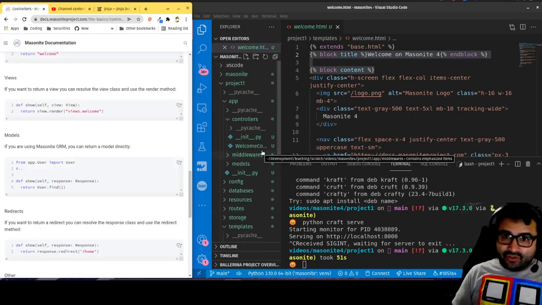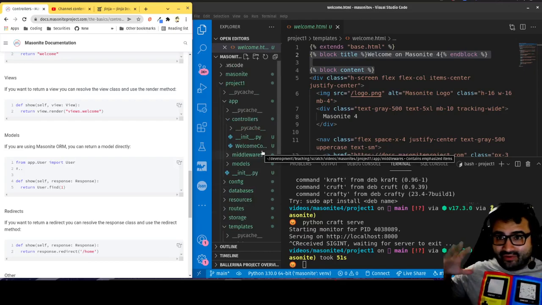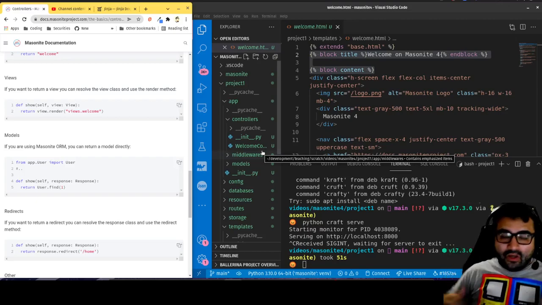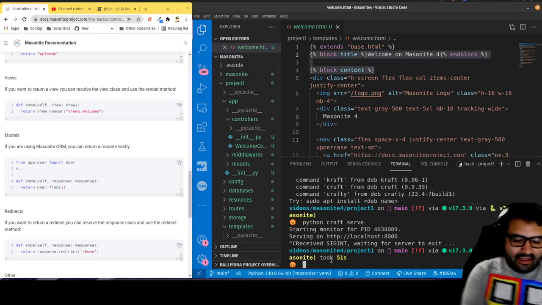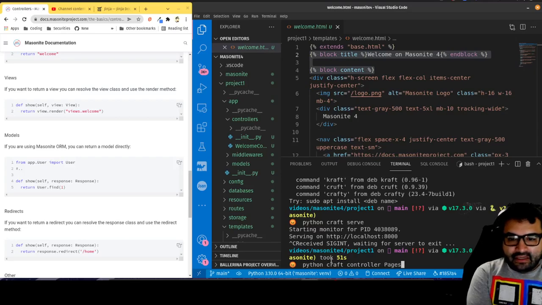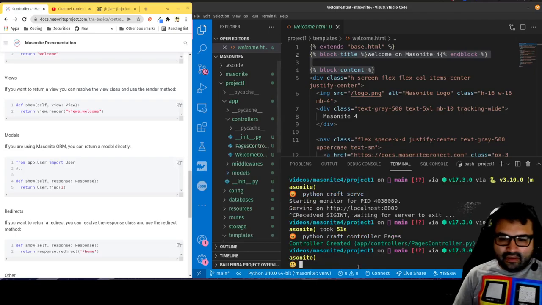So if I wanted to create a new view, every time you have a template or a route that renders a template, it's called a view. What I might want to do is first create a controller. So down here, I'll say python craft controller, and we'll call it the pages controller. So I'll say python craft controller pages, and see, it creates a pages controller.